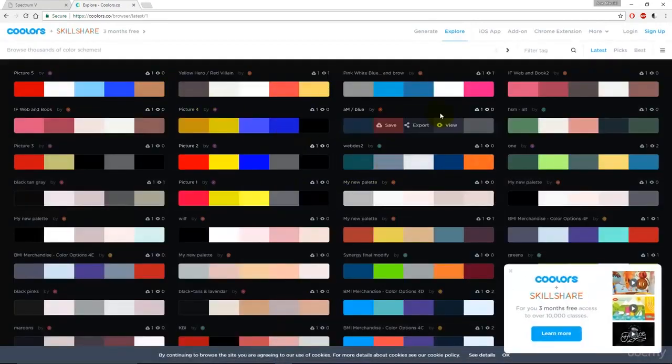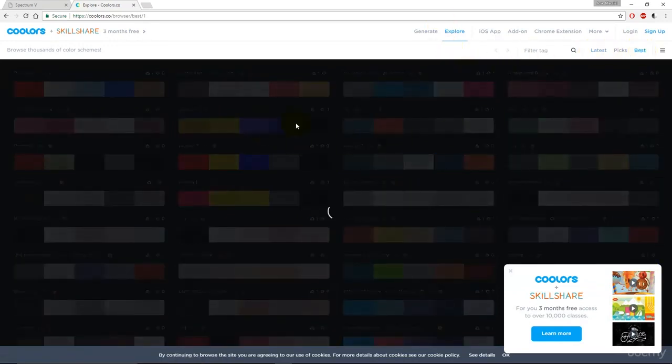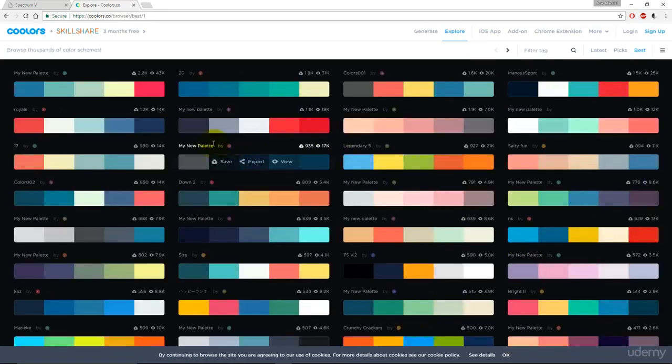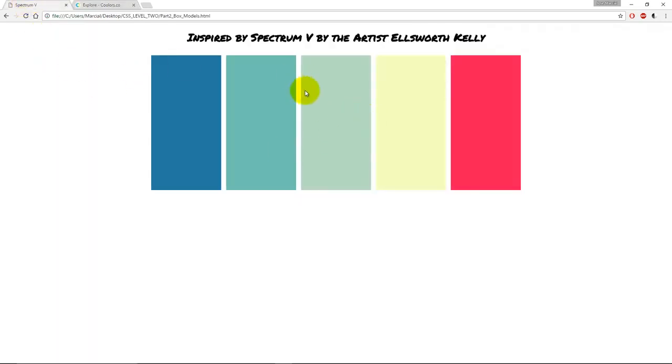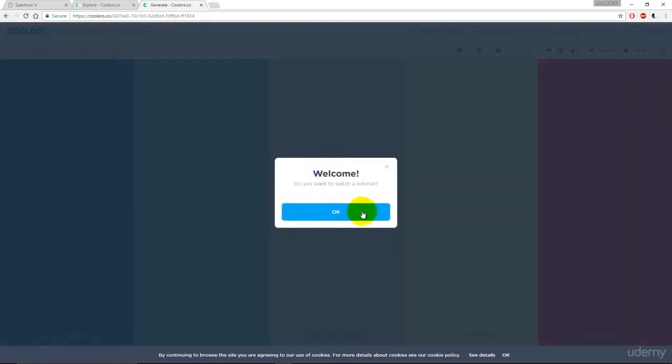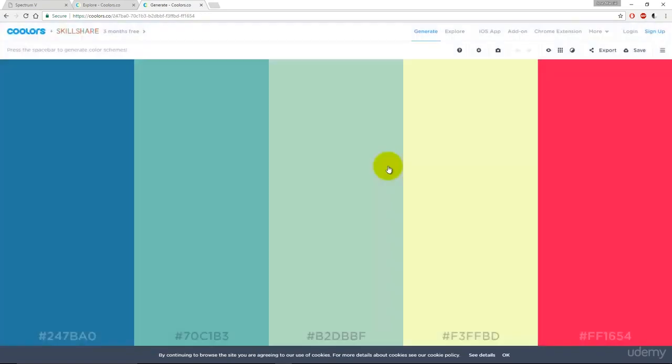So choose any palette here that you like. This is just on Explore, but you can click here on Best, wait for it to refresh, and it will show you the most popular color palettes that are chosen here. So for instance, this My New Palette is the one I chose for this Spectrum 5 piece. So you just come here, click on the palette, so click on View, and it will generate the palette for you. You don't need to watch the tutorial, just hit Exit here, and here we can see the hex codes for each of these colors. And those are the hex codes you're going to be using for your CSS file.